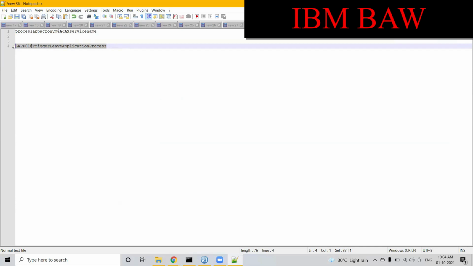So see, we don't have to configure anything actually for our Ajax service. We just have to provide them the URL, and that is also a very simple format: process acronym @ name of the Ajax service. If you provide this to the external team, they will call this service at any point of time and they can pass any input. Now again another question: how do they pass the input?